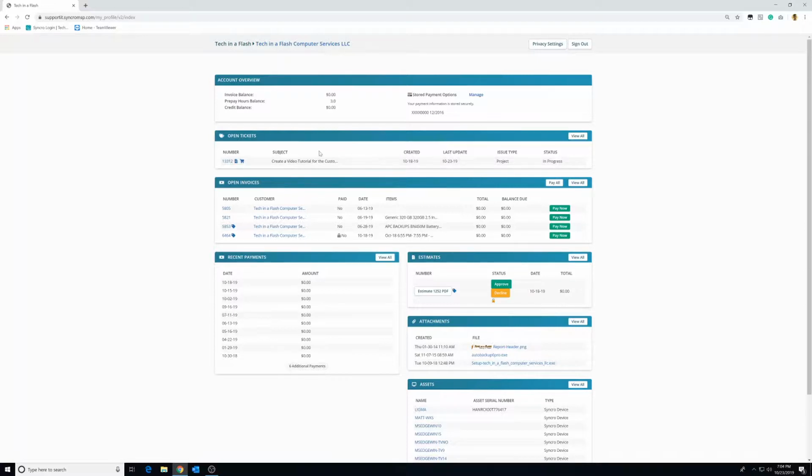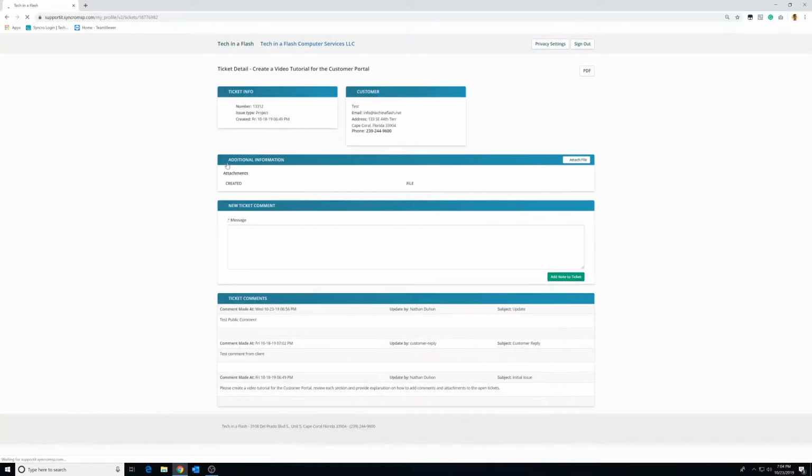Now, you can open the ticket by clicking on the ticket number, and this will actually show you more information about the ticket. It will give you the, again, ticket number and the project type, or the issue type, like project, and when it was created, but it'll also provide you with your name or the name of the contact person, the email of the contact person, and the address of the contact person, as well as a phone number.